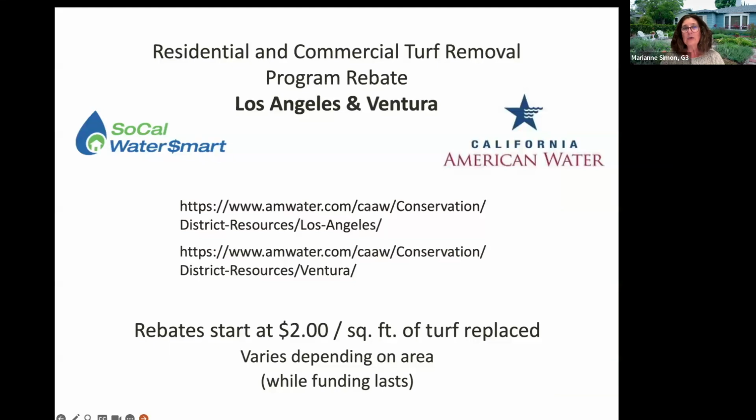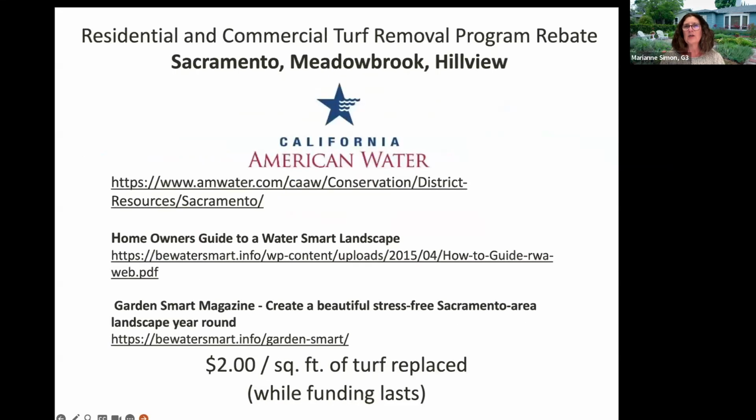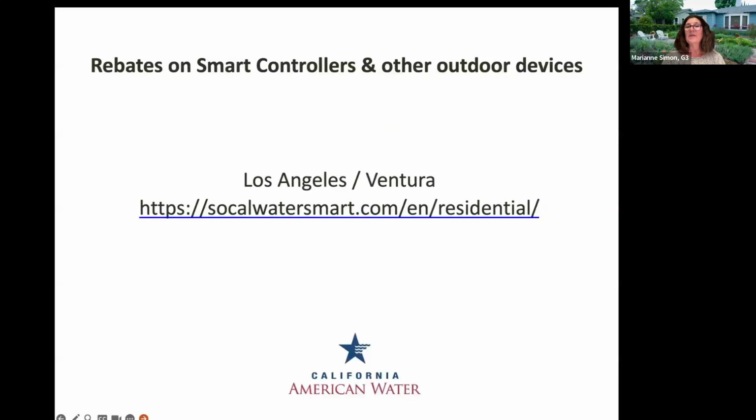If you are in the LA Ventura area, you're looking at SoCal Water Smart. San Diego is $1.50 a square foot, up to $750 for residential, $2,500 for commercial. And then in the Sacramento, Meadowbrook, and Hillview, also the $2 a square foot. Sonoma, $1 a square foot. And then in some of the areas, we also have rebates on smart controllers and other devices. That's if you are in the LA Ventura area. Again, you're going to that SoCal Water Smart site.